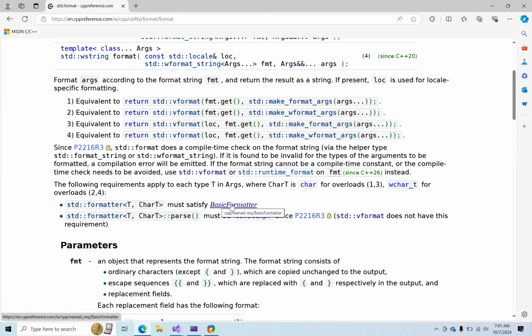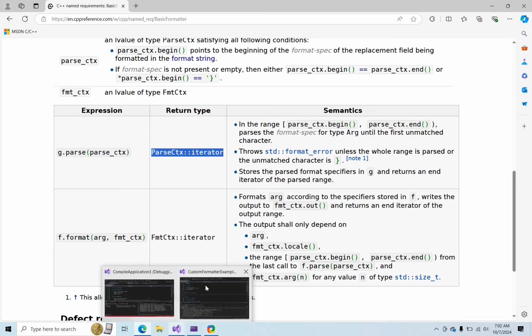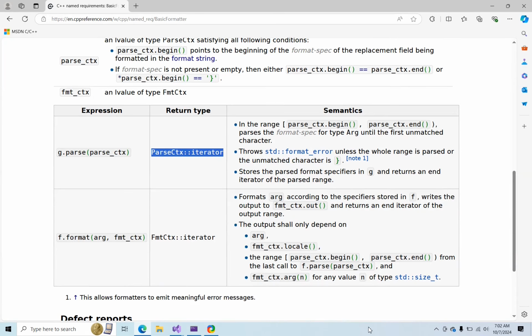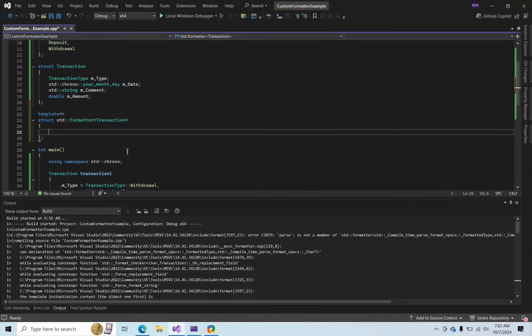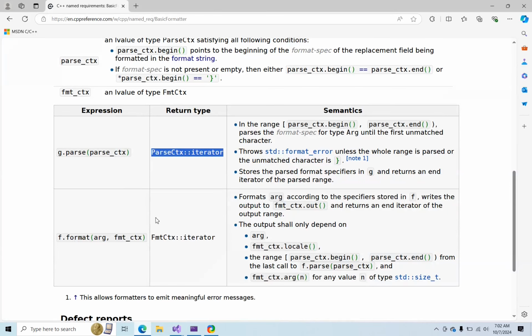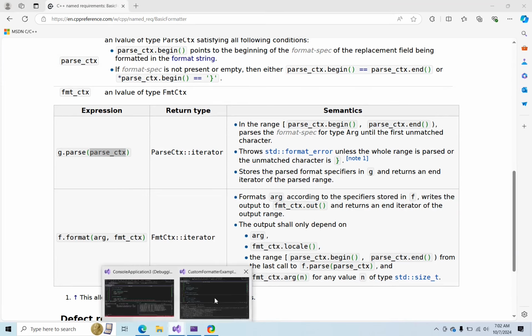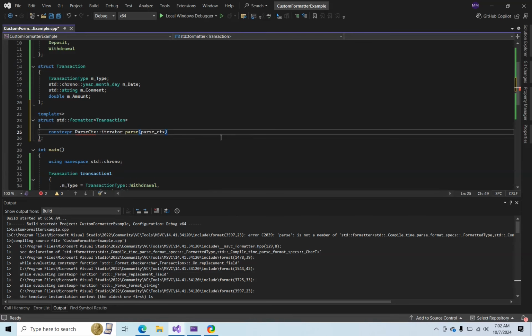We'll start with parse, and we realize that it has to have a return type of parse_ctx iterator. And we'll have to figure out what parse_ctx is also. But I'm going to copy that, and we'll paste that in there, and we'll create a function called parse, remembering that it has to be const_expr. And what are the arguments for the parse function? It is a thing called parse_ctx. So I'm going to copy that in there.